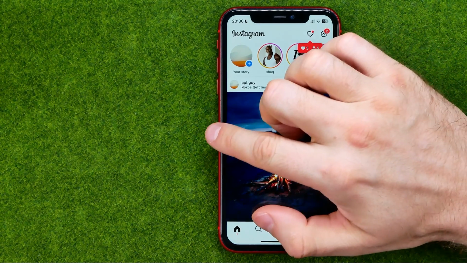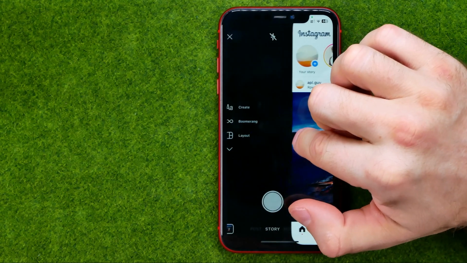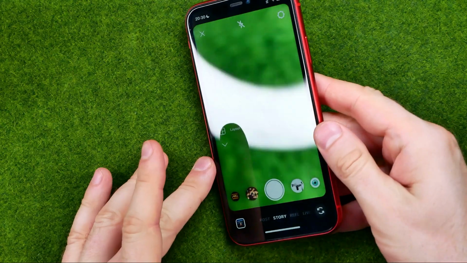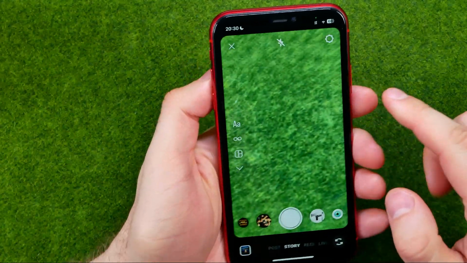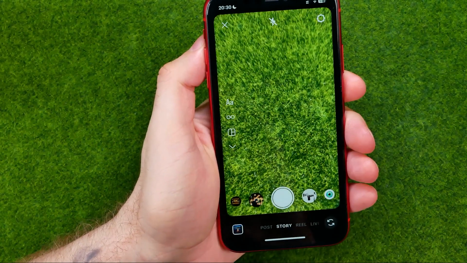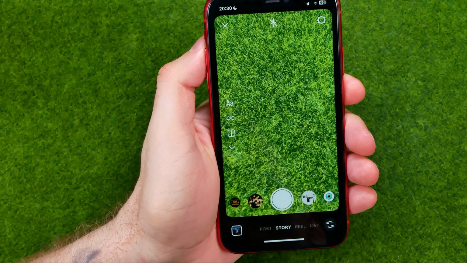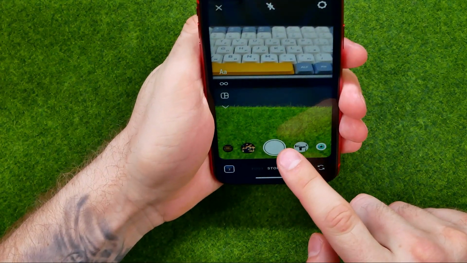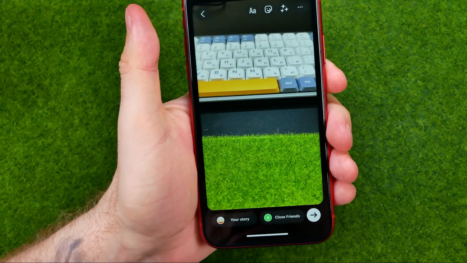So let's get started, and first off, open up the Instagram app, and then to start creating a story we can just swipe to the right, and that will activate story mode. So then we can just take a picture of something by tapping right here. Let me take a picture of my keyboard.